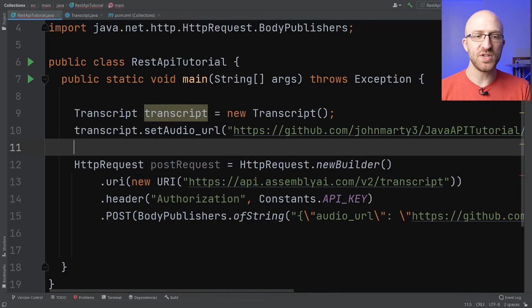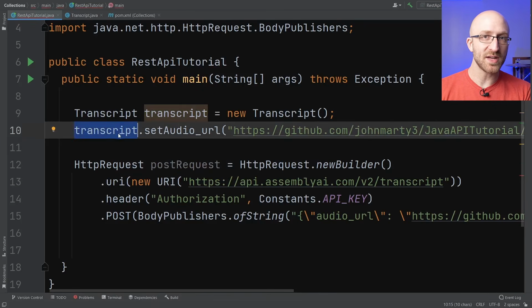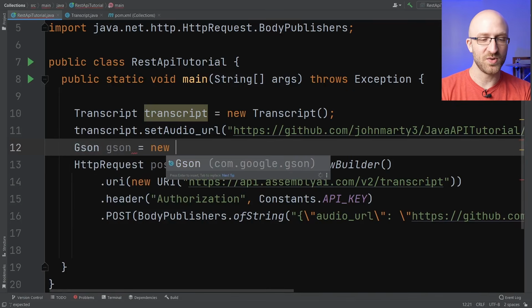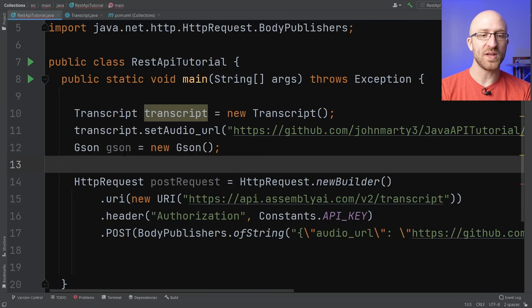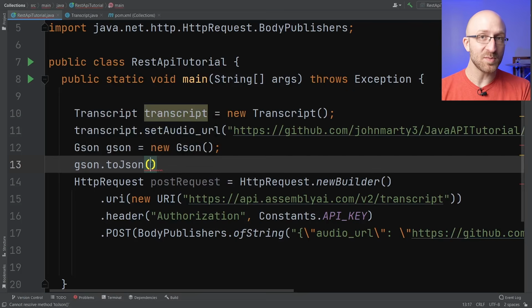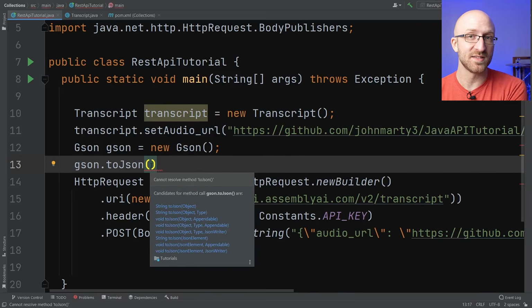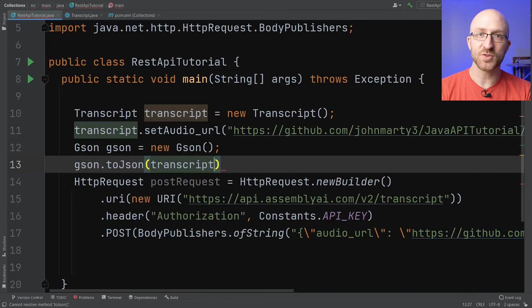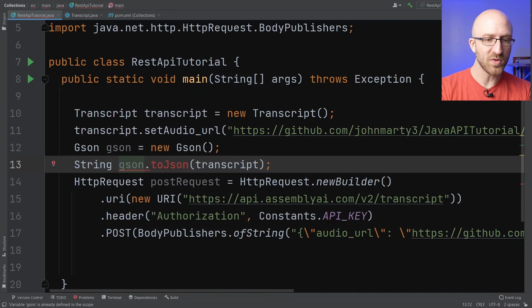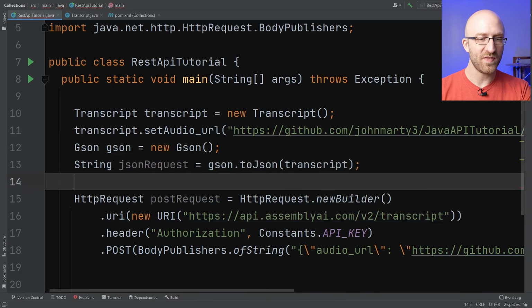Now here's how you use Json to translate this object into JSON. First you have to create a new Json object. So Json equals new Json. And then all we have to do is call json.toJson and then pass in to this method the object that we want to translate into JSON. So we'll just pass in our transcript object. So let's go ahead and save this JSON string into a new variable. We'll just call it jsonRequest and set that equal to the result of that method call.